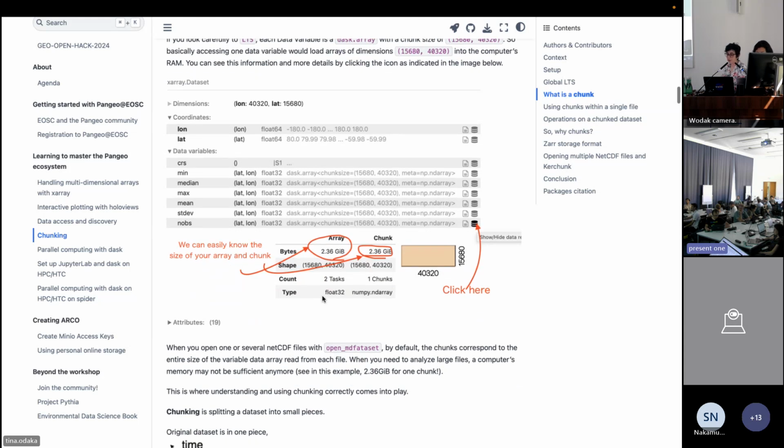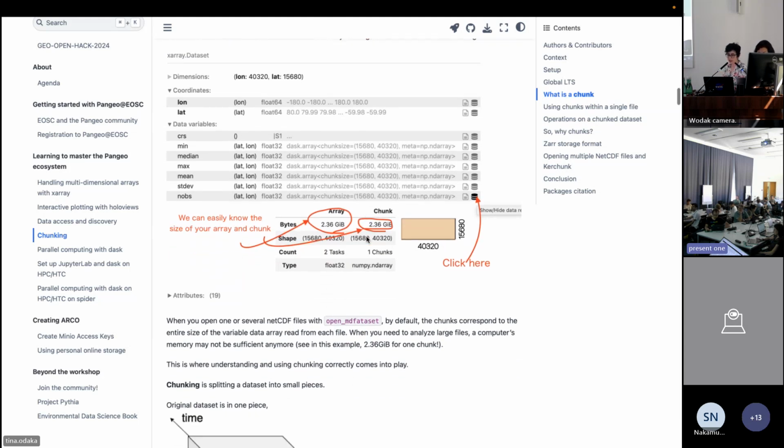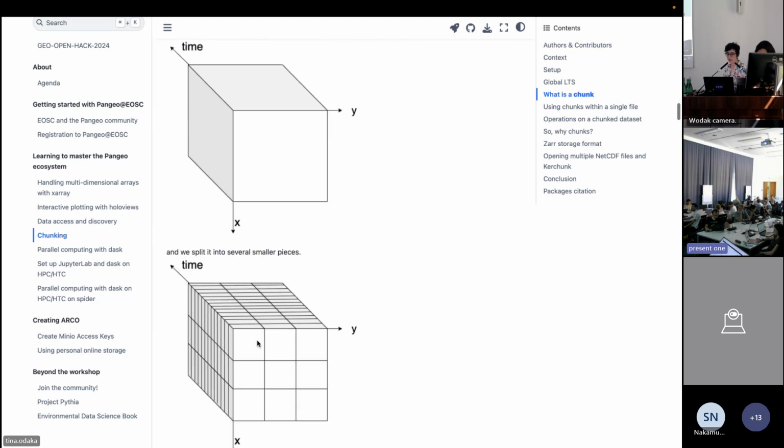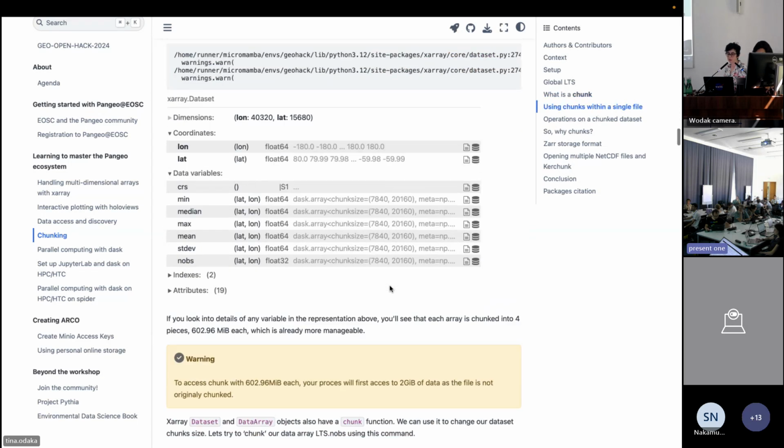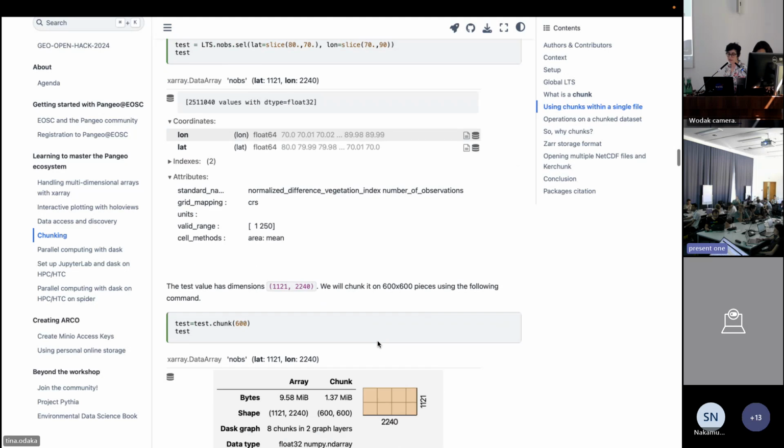Here we try to explain what a chunk is, how you can see the chunk size, and why it matters. When you have small chunks, it means you can distribute your data on the different processors, and you can really parallelize. If you have only one chunk, it doesn't parallelize. Only one task will do the job. That's what we are trying to show you on how to access the different data.